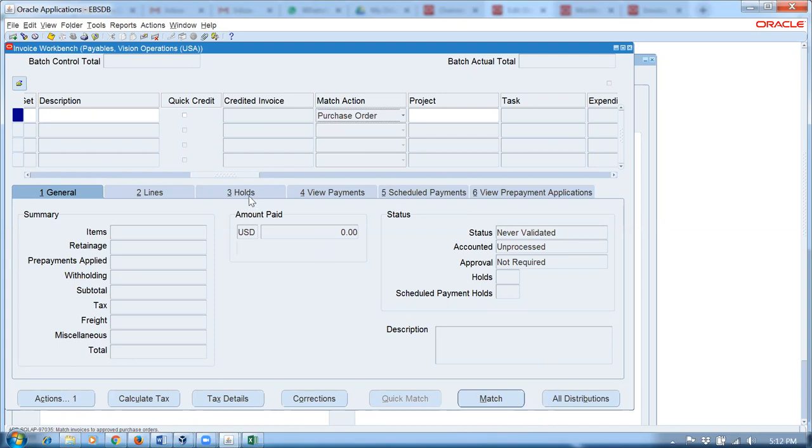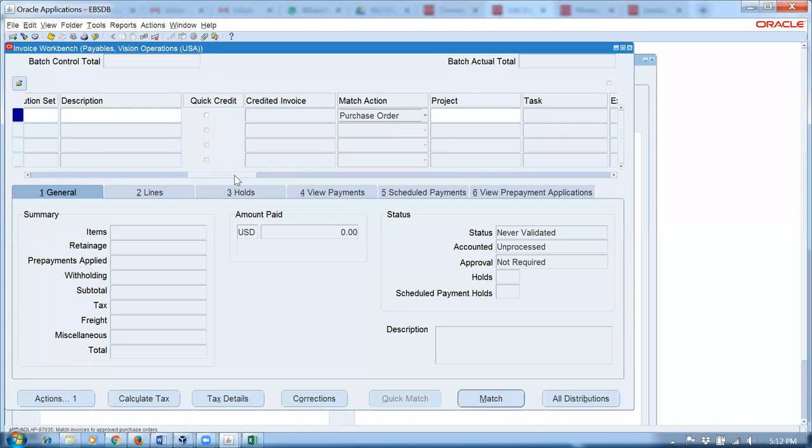The way it works is, when we say the match action is purchase order, the AP clerk has to search based on the PO number. He cannot search using the receipt number. Even if you search it, it will not match. If the PO is saying receipt match and you put a PO number and try to match, the match will fail. You just see.